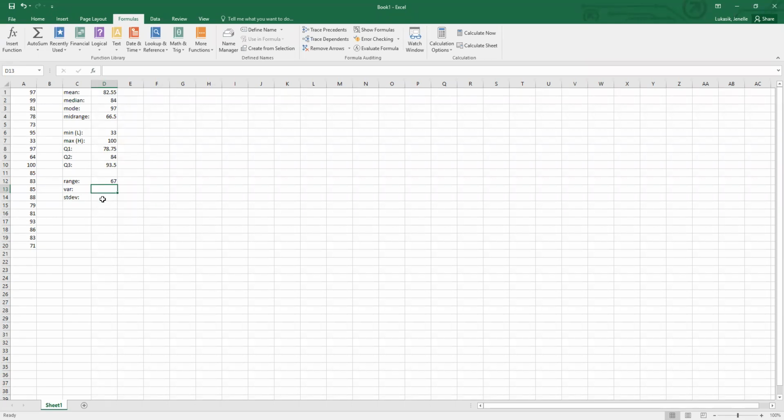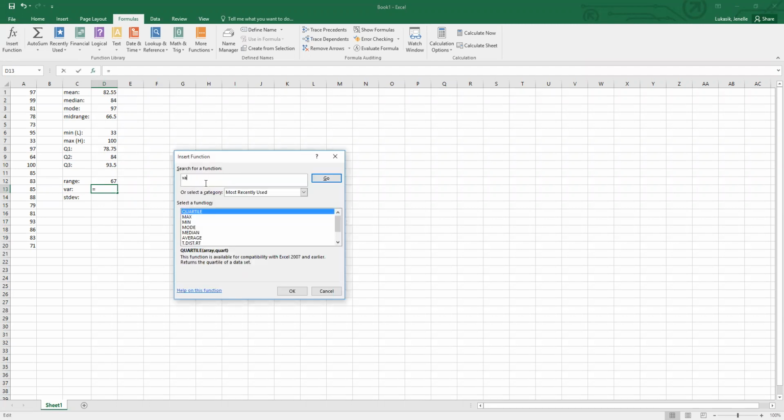Now, variance and standard deviation have their own built-in formulas. We're going to use insert function. For variance, just type var like you see here. And you just want the first one in the list. Do note here that there is another version of variance, var.s, that finds the sample variance. That's what we're doing. This is the same thing. But there's another one here, var.p.